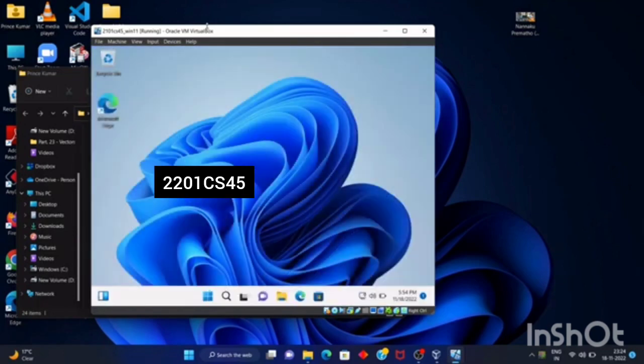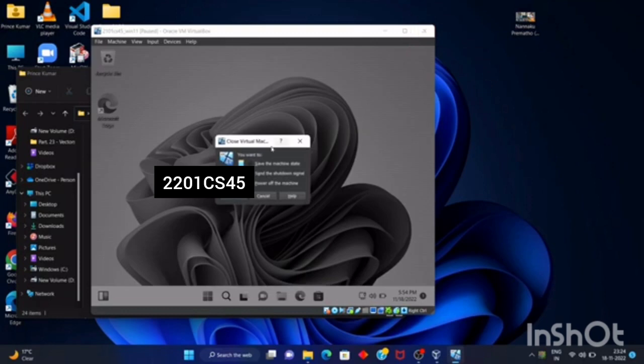So now we have installed both Windows and Ubuntu on our virtual machine. So that was it for dual boot.